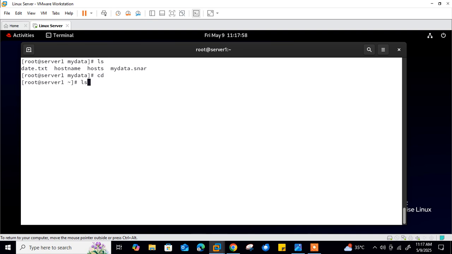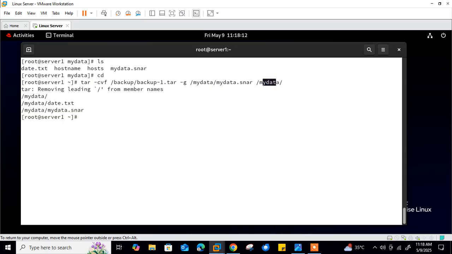So let's one more time run the tar to create the backup. Every command, everything is same, just change the location name, which is backup-1.tar. The rest of the things are same. Let it go with the snapshot and mention the original one. Press enter. Now you can see second backup is done.